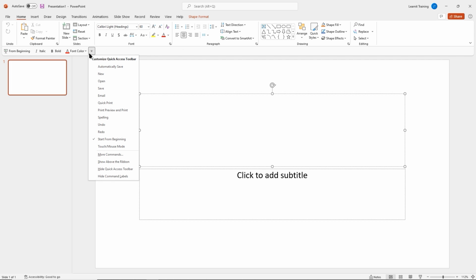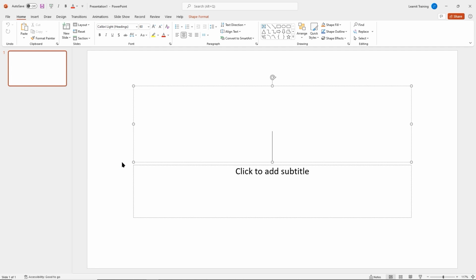If you want to move it, you can do that. Click on the menu here, and we can go ahead and say, show this above the ribbon. This will move it to the top of the ribbon for us. So notice it has moved. Now it's right here at the top. Maybe you prefer it to be there. It's up to you. But go ahead and play around with it.